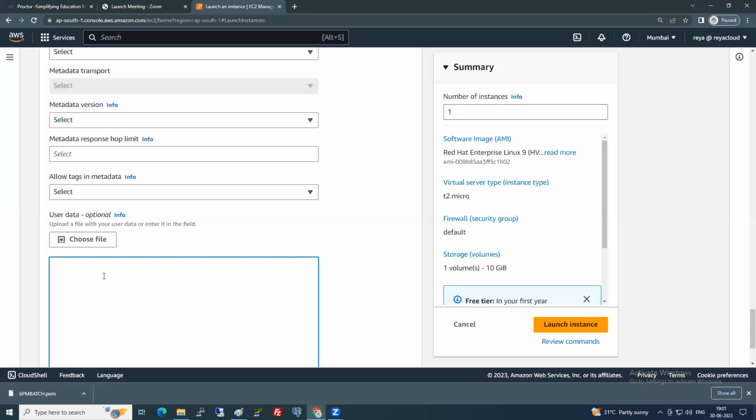And you have user data. What is user data? Bootstrap scripting. I told you that we can have a Linux shell script, no? Do you need to put one now? We will do it later, but now we are just launching the machines. And then finally, on the right side, do you see number of instances? How many instances do you want to launch? 1 or 2, 3, 5 at a time. You can launch multiple machines.